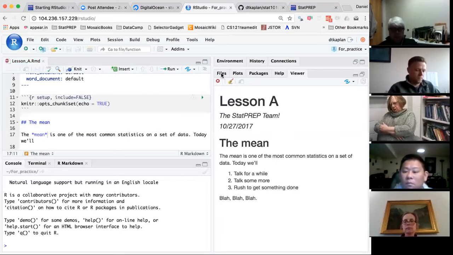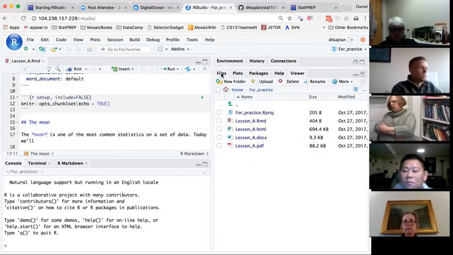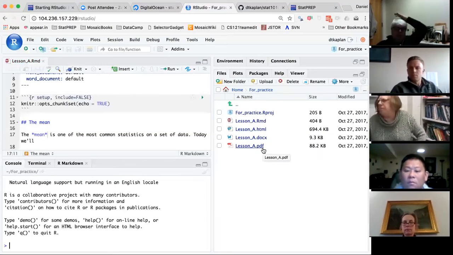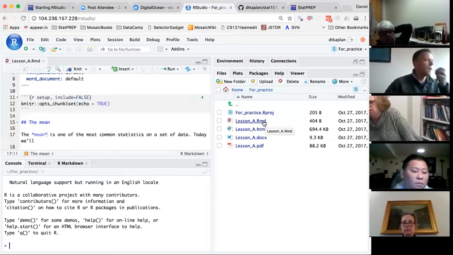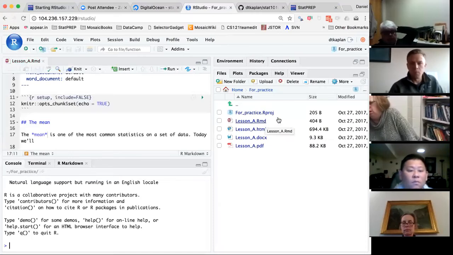I'm going to go to my Files tab here. And you see I've got all of these files, my original one, and then the 3 formats that I translated it into. Right? These 3 got generated automatically. This one, lesson A RMD, was the result of a huge amount of work on our part. So be careful that you don't delete that by accident.